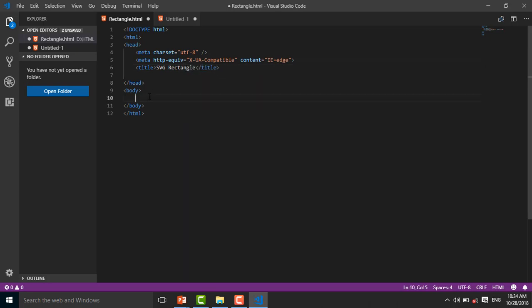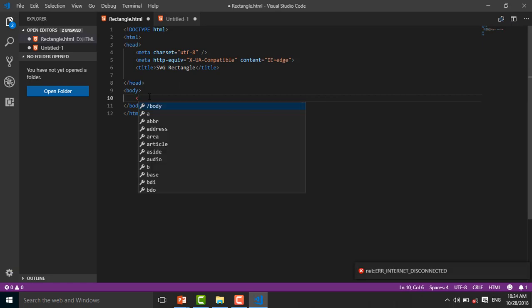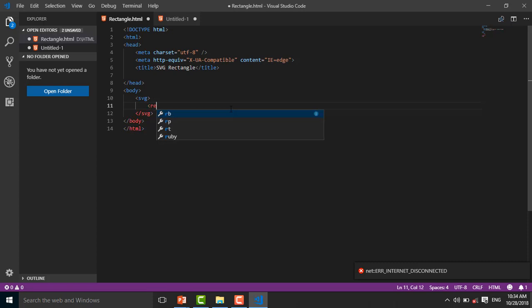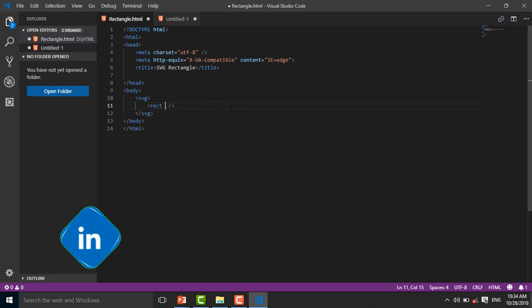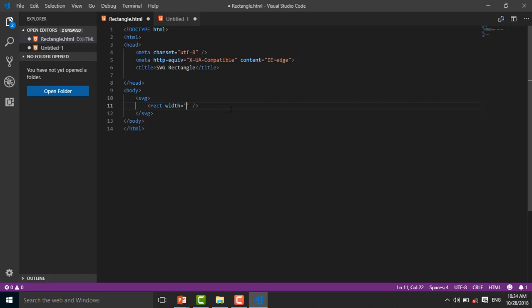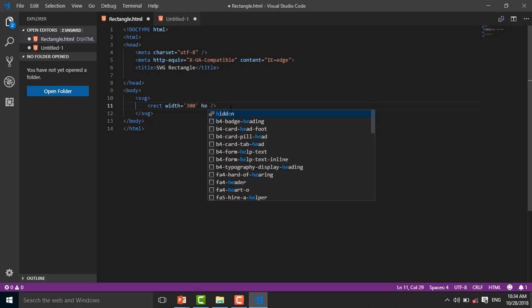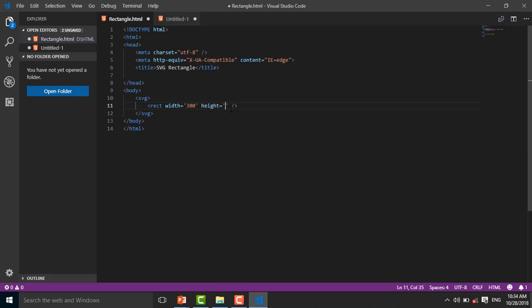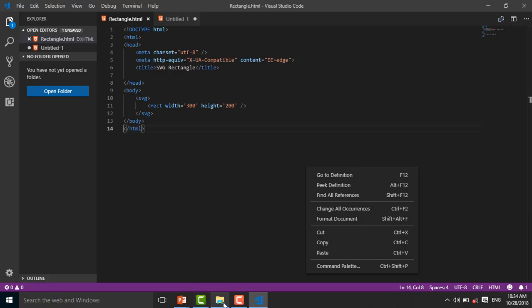SVG rectangle. So here I will use the SVG tag to draw the SVG shape. So here I will use a rect tag to draw the rectangle. Here this is the closing. Okay. Now I will set the width of this rectangle. Width is equal to 300. Similarly, I give the height. Height is equal to 200. And I save it and open it in the browser.